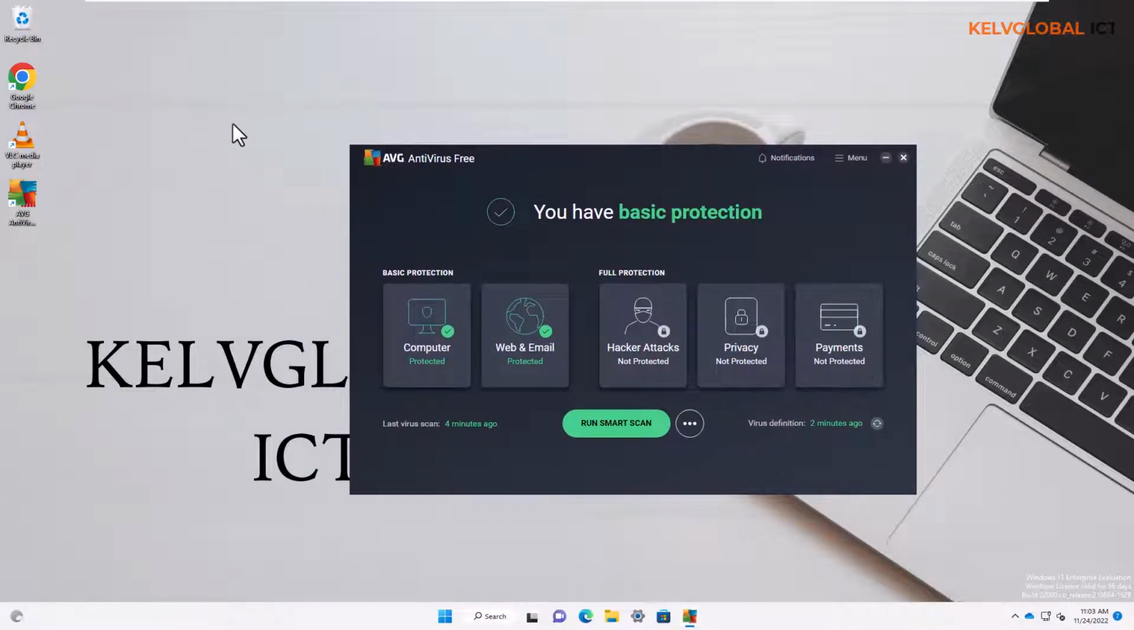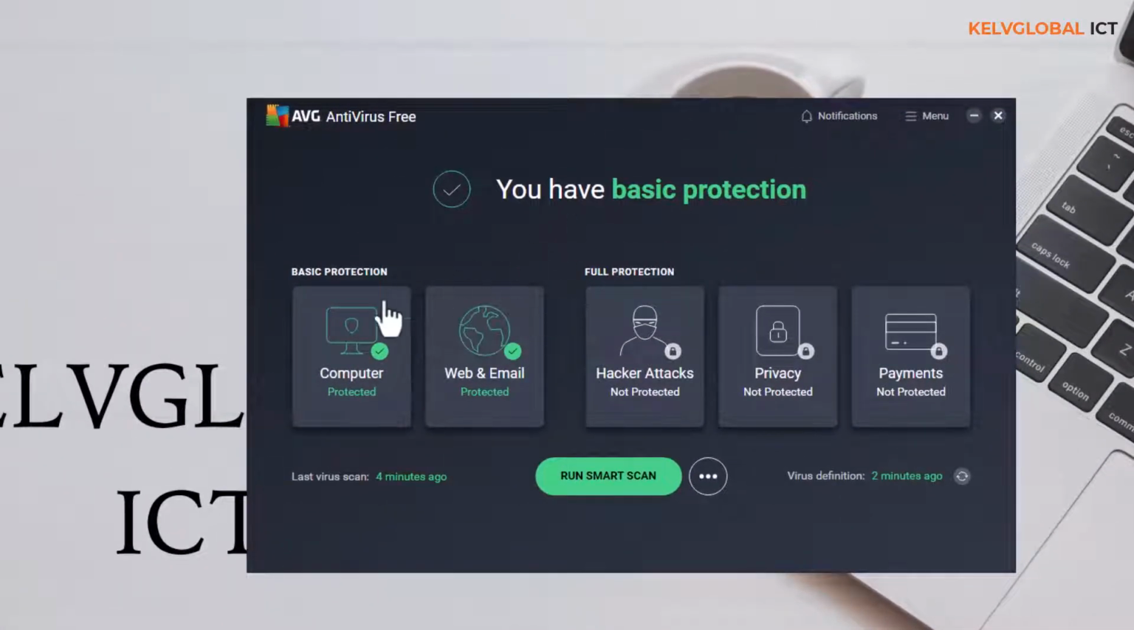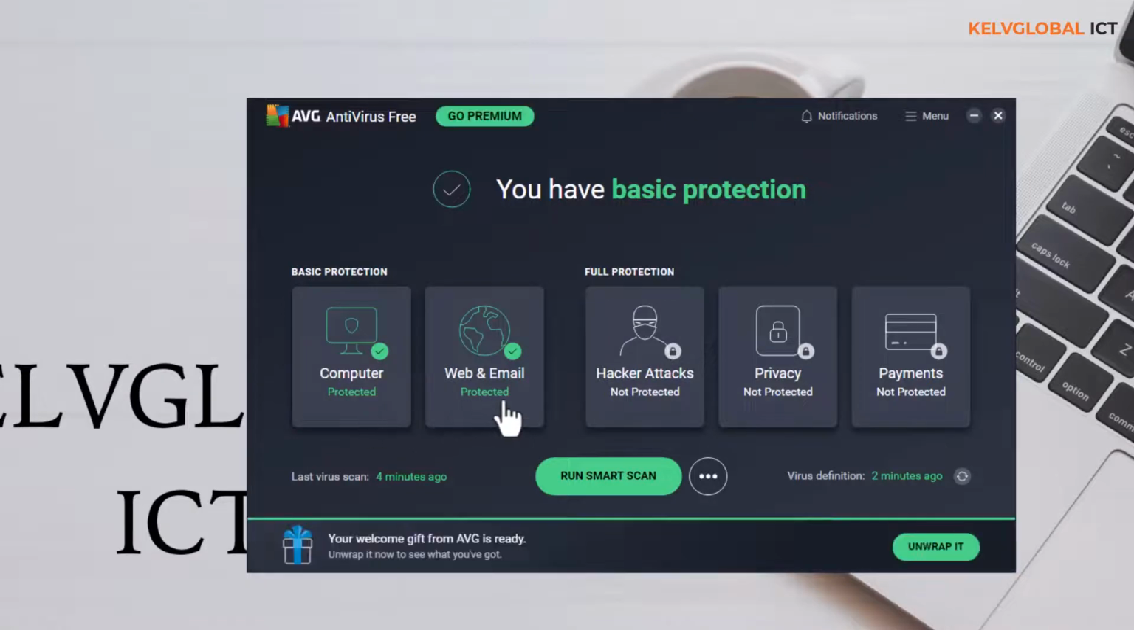You can see it says you have a basic protection. And indeed we have basic protection, but we only have the computer protected and the web and mail protection. So if you want full protection against hacker attacks, privacy and payment protection, you will need to upgrade your AVG antivirus. But sometimes it's very important for you to run a scan to check if there's any virus on your device, or to check if your device is okay, or that the documents, folders, or files you have downloaded from the internet are not affected.